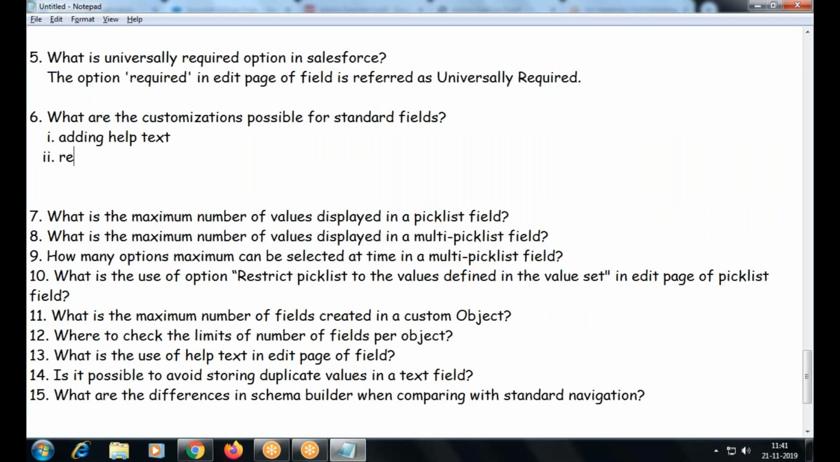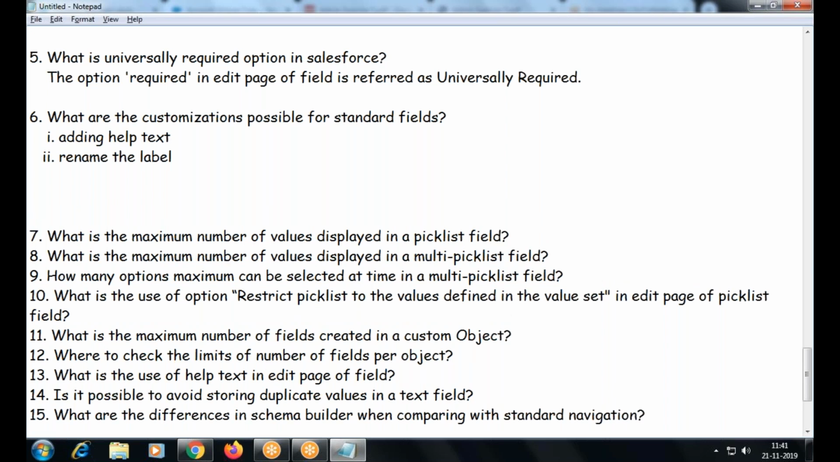So what are the other customizations? Name cannot be changed. That's it. It's the layout, actually. Everywhere it will be changed. We don't have a label for the respective page layout. There is one definition per object. Any changes you make there will be reflected everywhere. Right. Rename the label. And what are the other customizations?